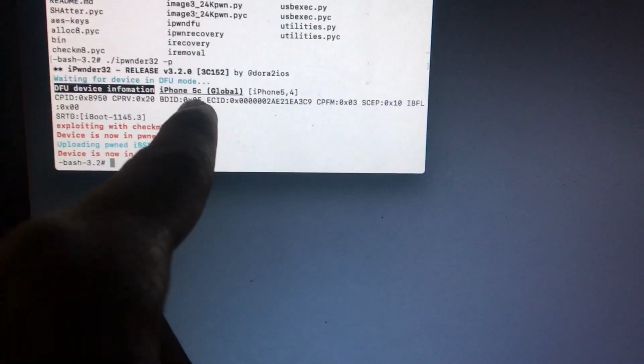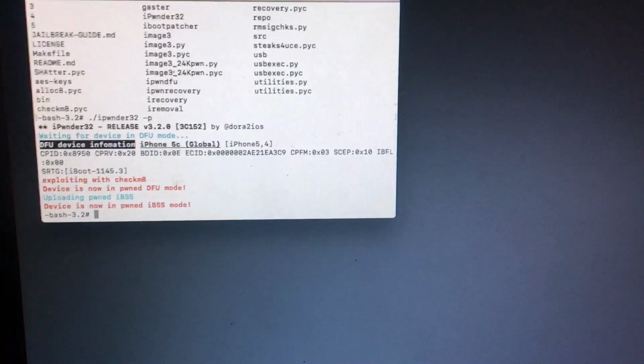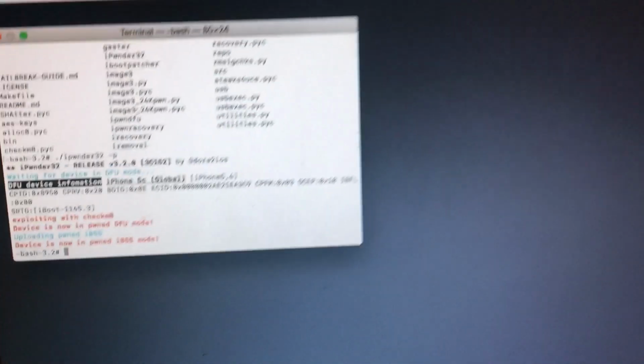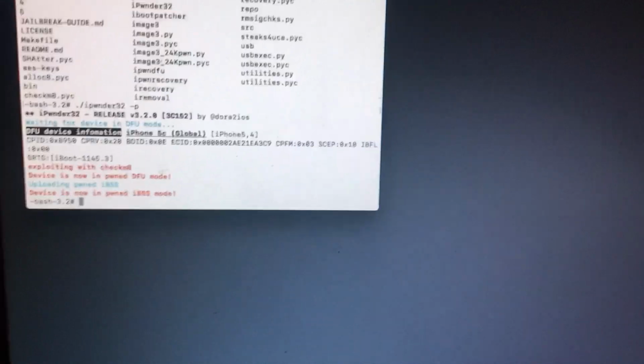You can see it is iPhone 5C here, global. You can see the info about the phone. So that is it, guys. That is how you pwned DFU or use some of the Mac OS tools on your Windows machine using a USB drive.